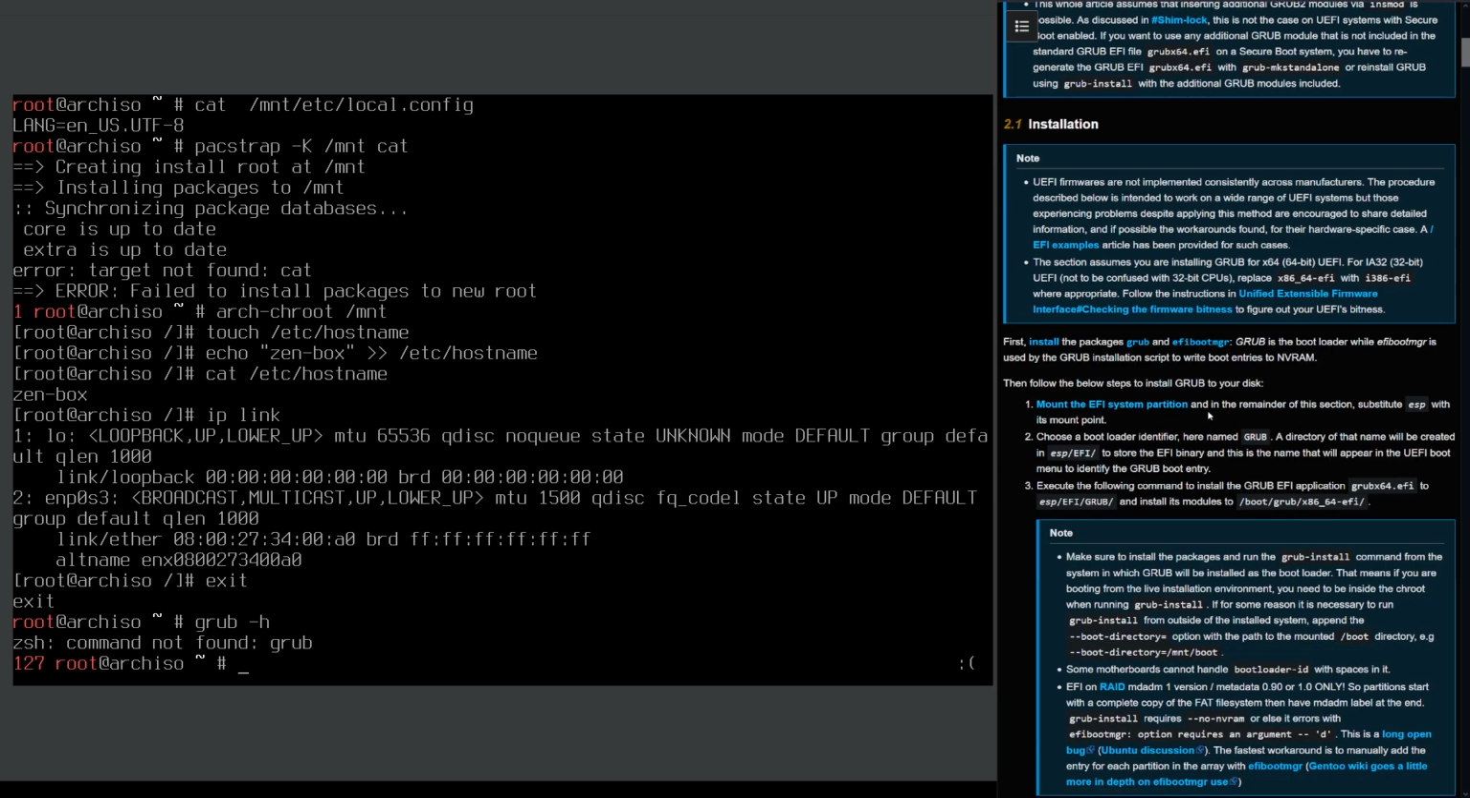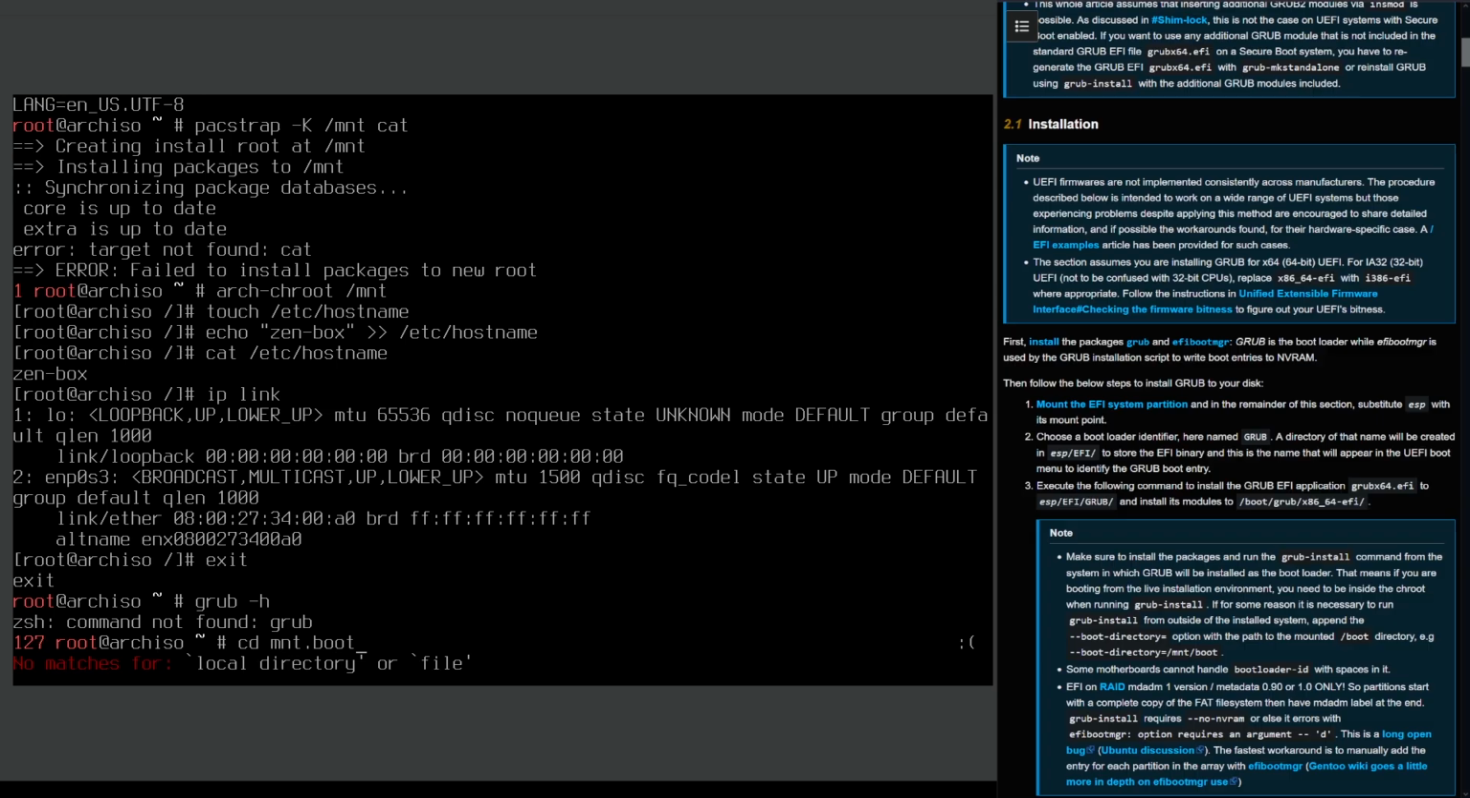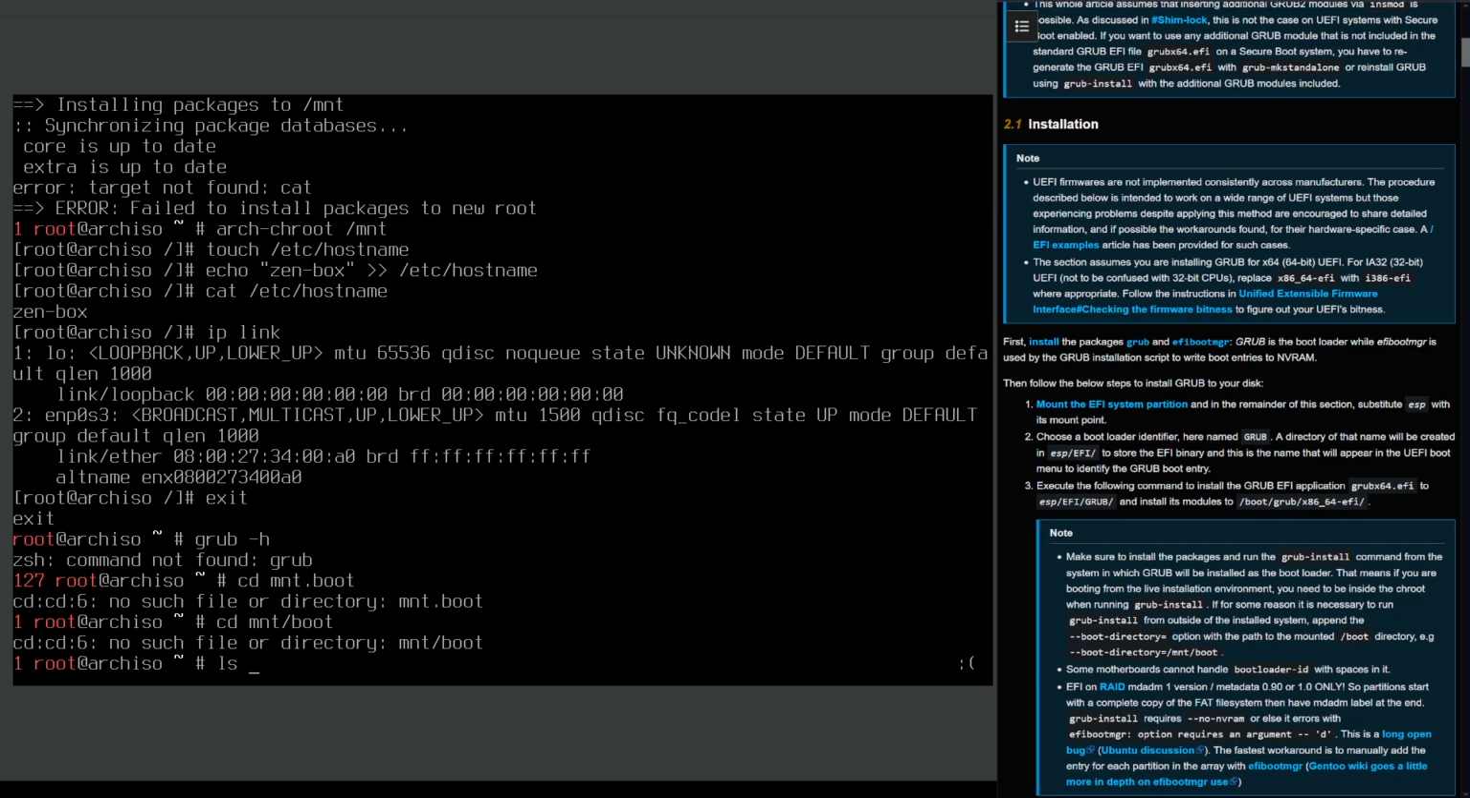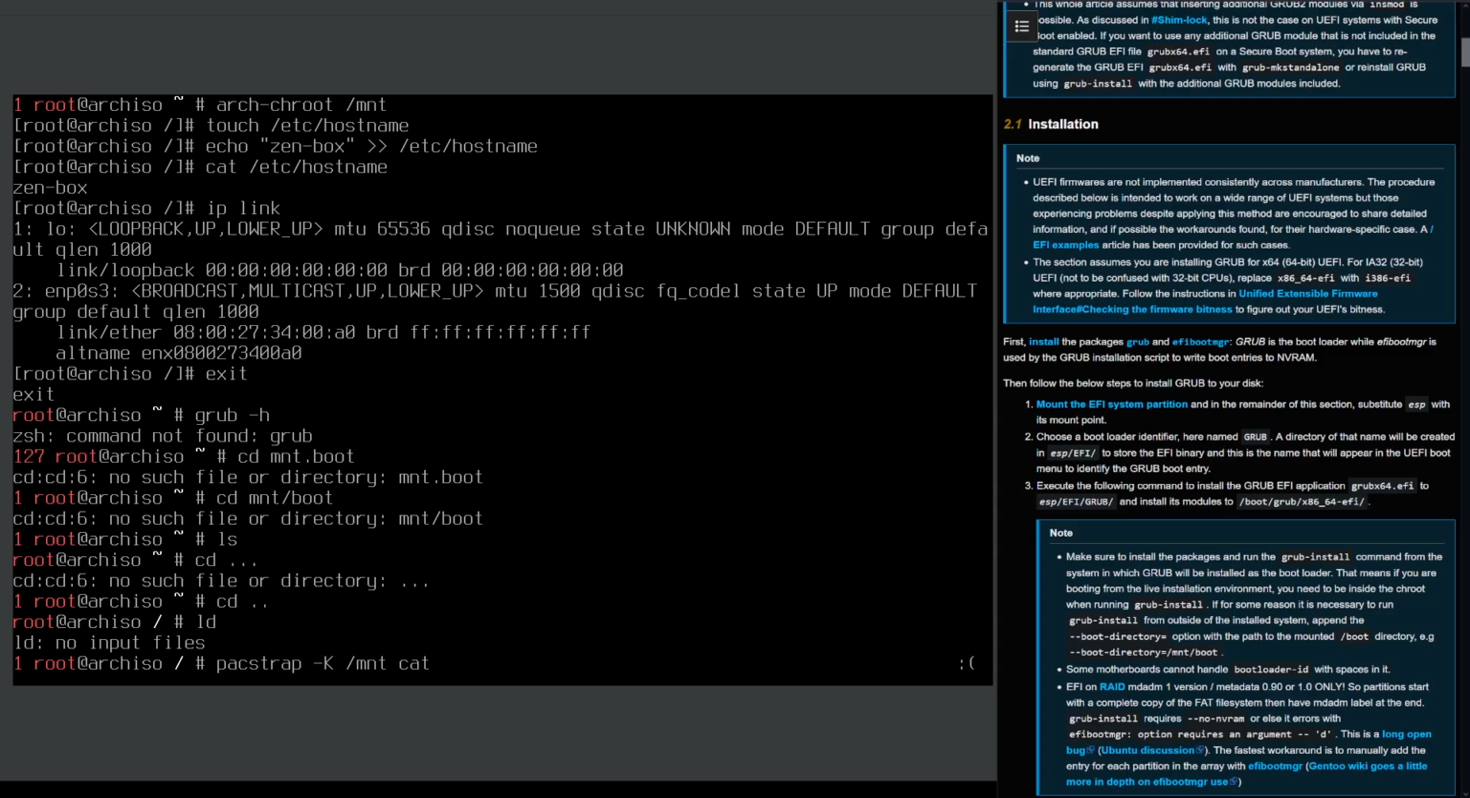We have already mounted this. In the remainder of the section, substitute ESP with the mount point. Choose a bootloader identifier. Here, we name it grub. A directory of that name will be created in the ESP EFI. Execute the following commands to install the grub EFI application, so this is going to be in cd mount boot. No such file or directory. ls. Okay, of course that won't work.